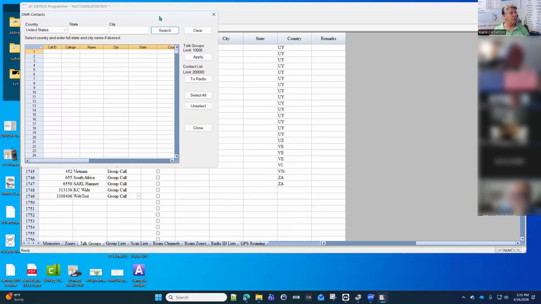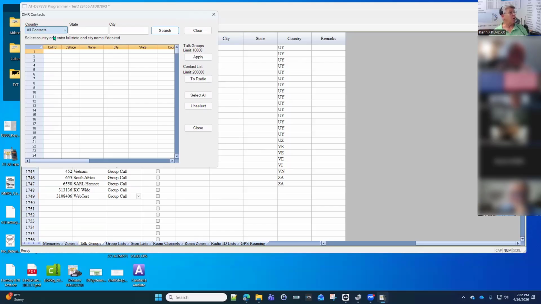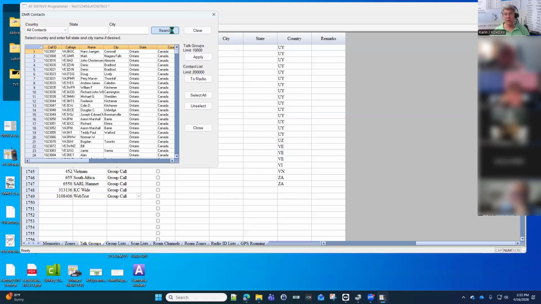When you have done communications and get data from your radio, it will adjust this contact list limit. Some radios have 200,000, some radios have 500,000. It will adjust depending on what the radio tells it. So I can come here and I can pull all contacts for everywhere, and I search, and this is all the contacts in the world.